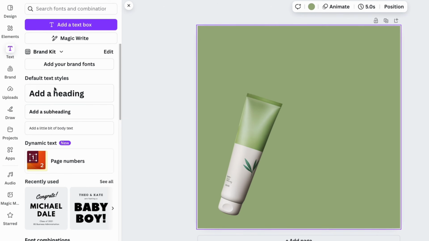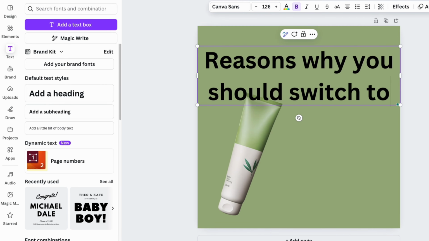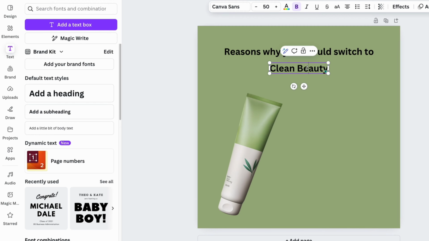Go to the text section and add a heading. Use different font styles, sizes, and colors to make the title attractive.